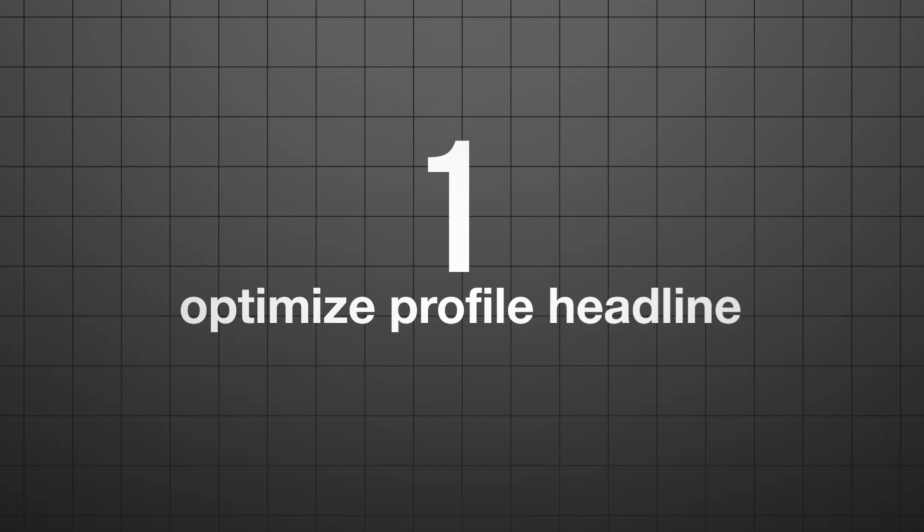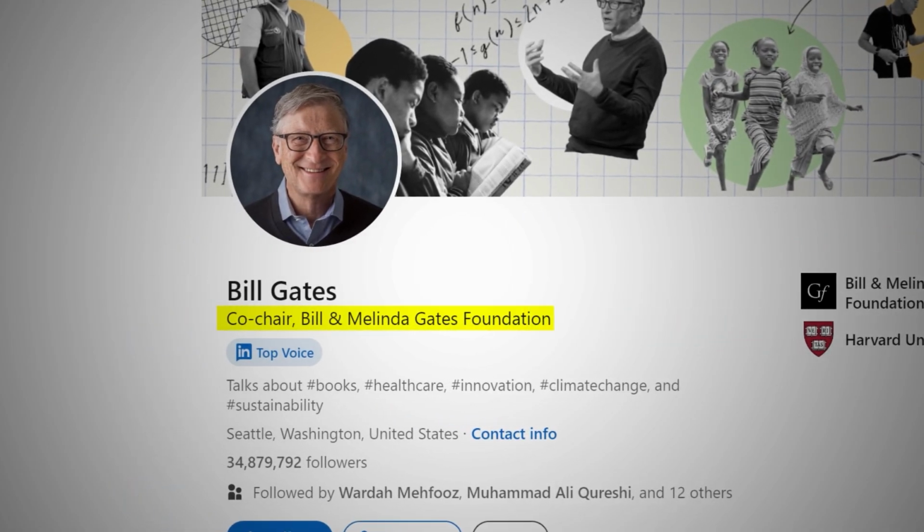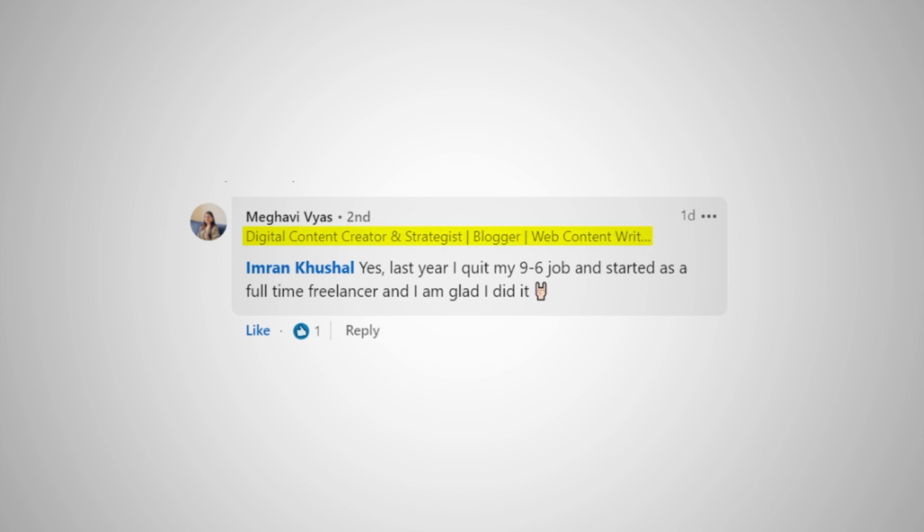Secret number 1, optimize your profile headline. Now, the headline is one of the most critical pieces of your profile because anytime you post or you comment, you're going to get this space that's going to allow you to communicate who you are, what you do, and who you serve. So, what's an example of a good LinkedIn headline?